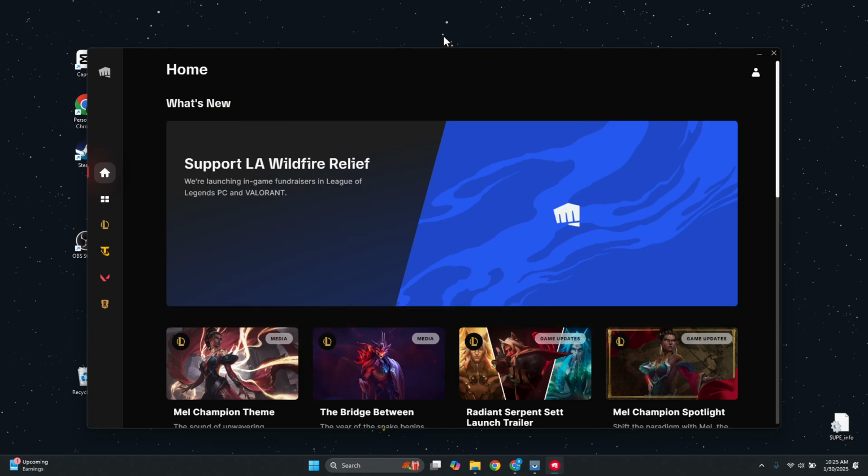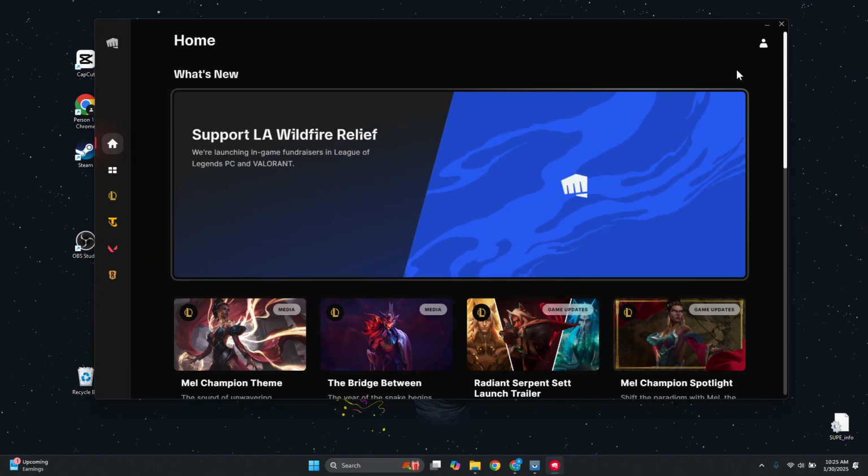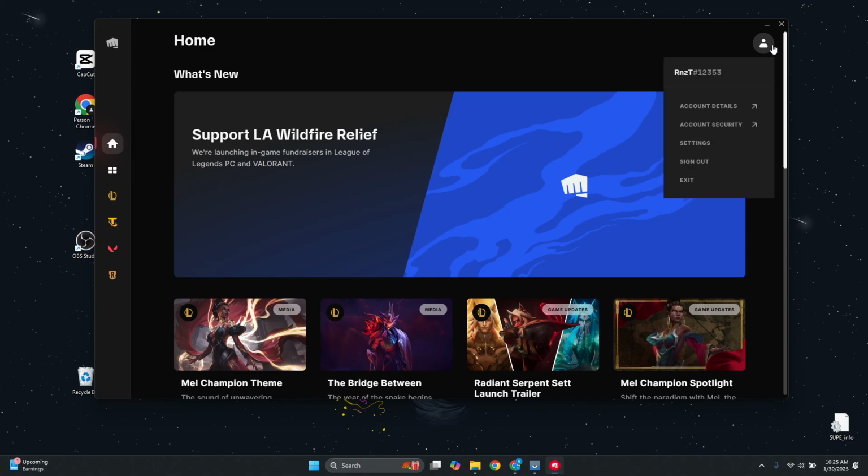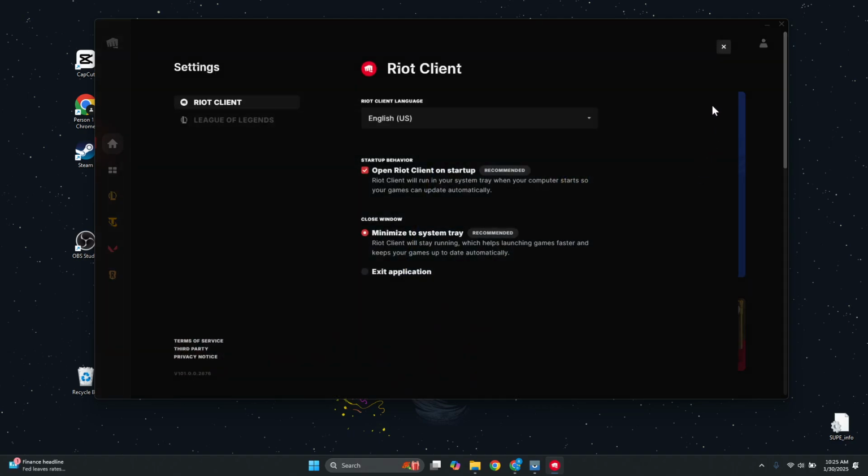So in this case, what we need to do is go to the top right of your screen, to your profile icon here. Go ahead and click on it, and then click on the settings option. Now in here at the left side, you have Riot client, but you also have League of Legends. Go ahead and click on League of Legends.